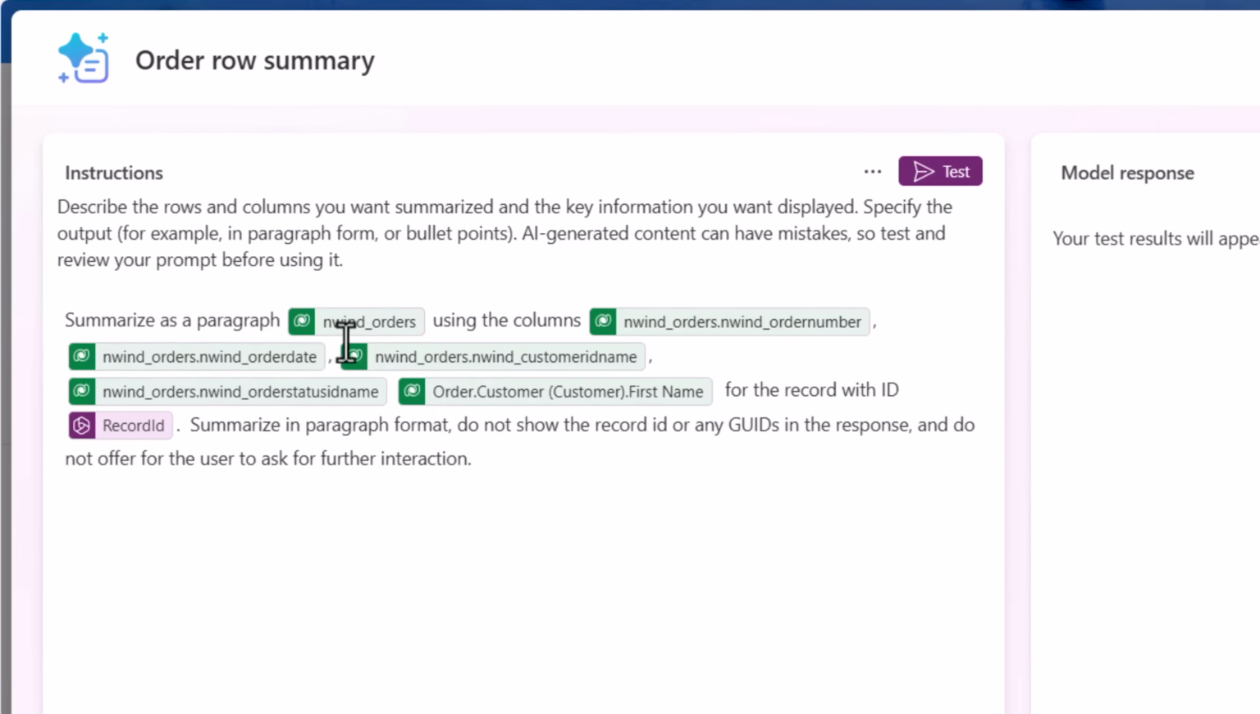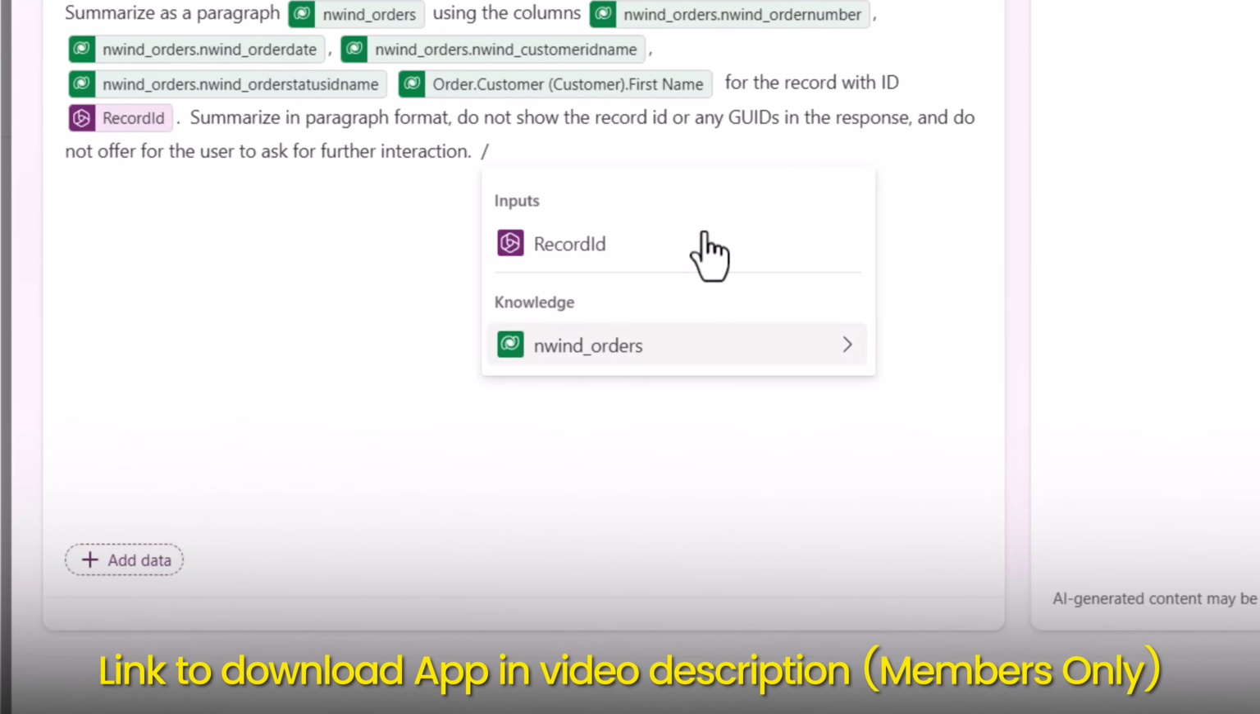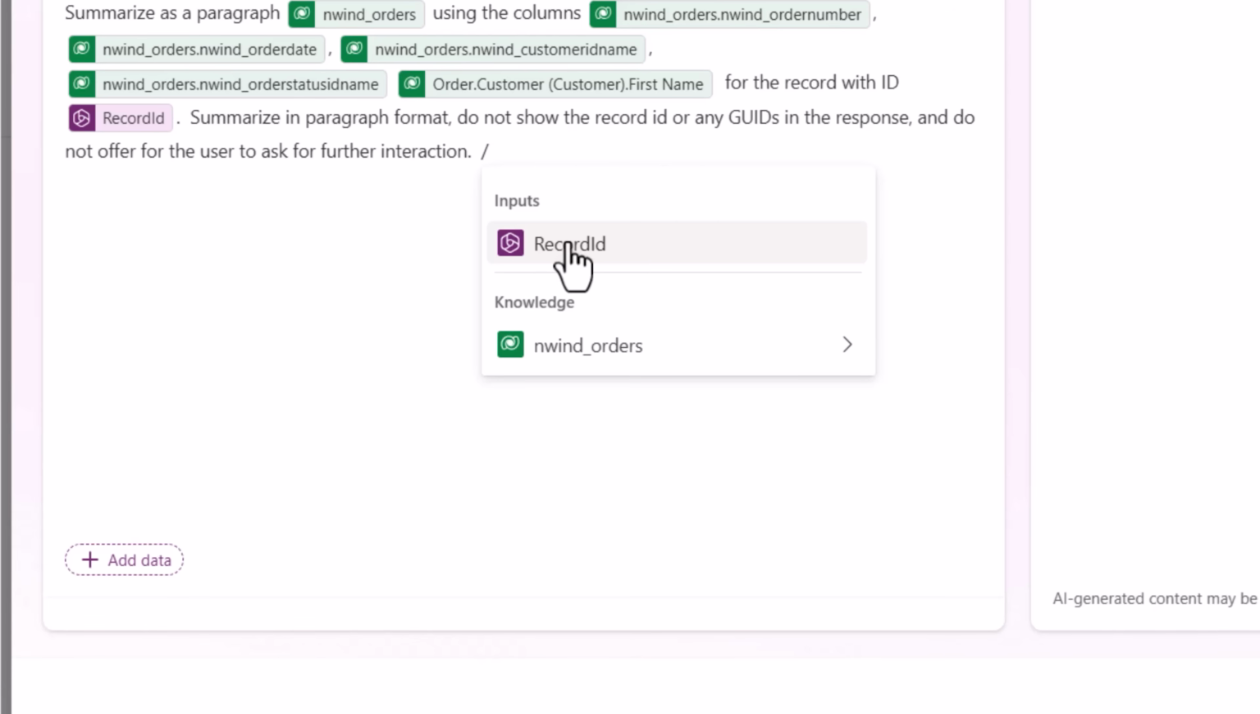Summarize as a paragraph the information in the orders table using the following columns. You can also include related columns from tables for the record with ID, record ID. Record ID is available as an input. And for the knowledge to this prompt, I have the current table available.